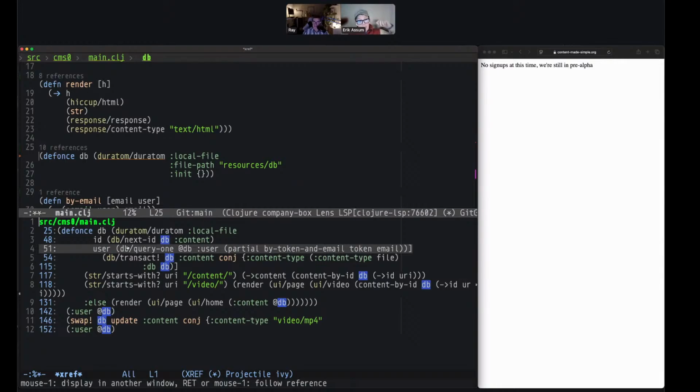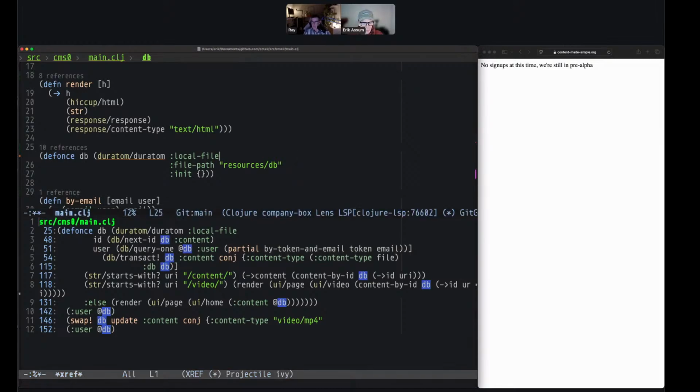But the thing was that this worked with LSP. There were some efforts to do this in Cider as well, and Rich Hickey actually provided an implementation for doing this, but it just wasn't good enough. Wow, that's definitely a sick burn. Yeah. You could argue.